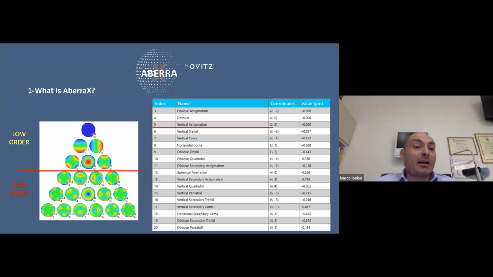High order aberrations are the polynomials of Zernike that start from vertical trefoil and finish at oblique pentafoils. So the values given today by the modern aberrometers are important and are expressed in microns, so that we can use the value of each polynomial to calculate the Aberra-X optics.